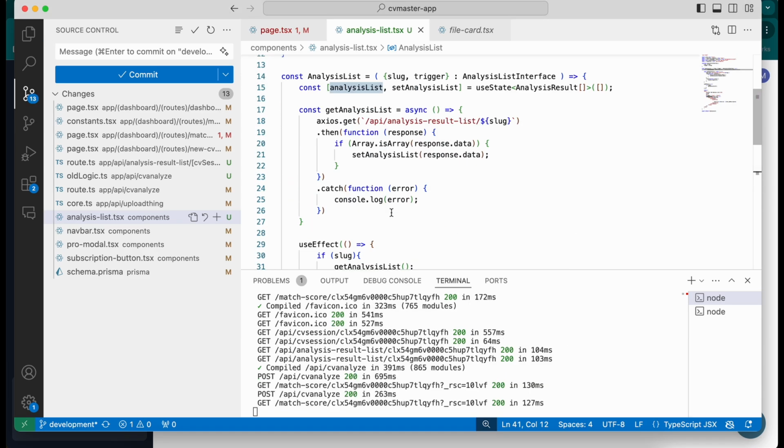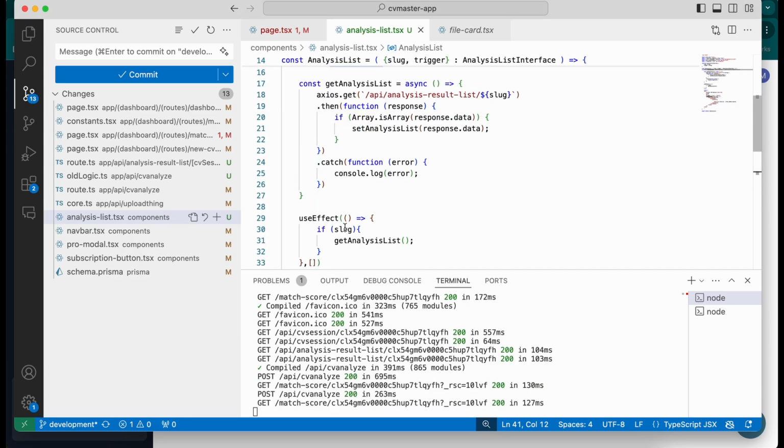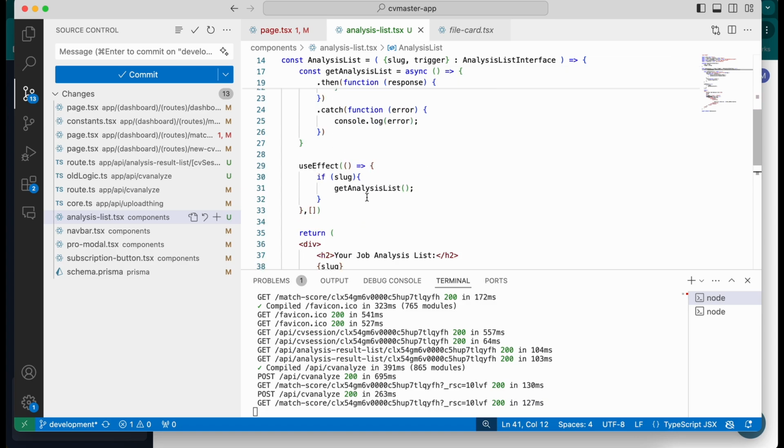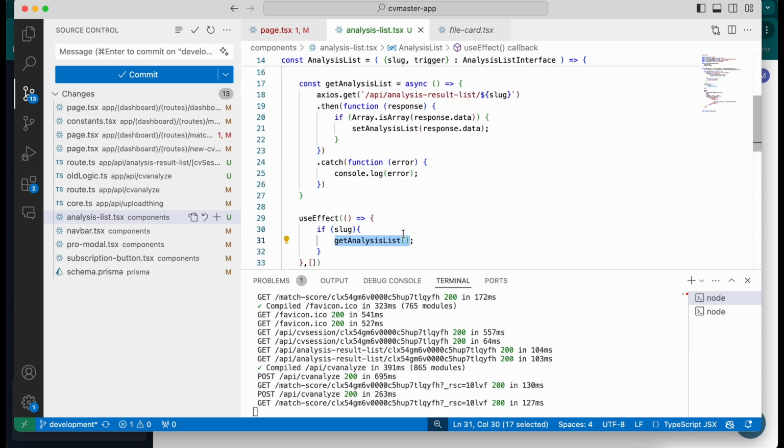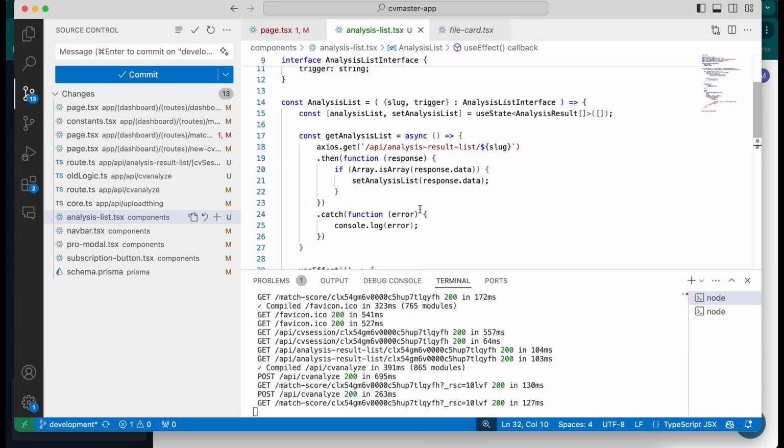So basically we want, whenever the state gets changed, we want to force the component to re-render. So we can do that with the useEffect hook. And the only thing we need to do, we already have useEffect in place, and inside useEffect we say that fetch the new list of data. So get analysis list, and it uses this API to get the new data.